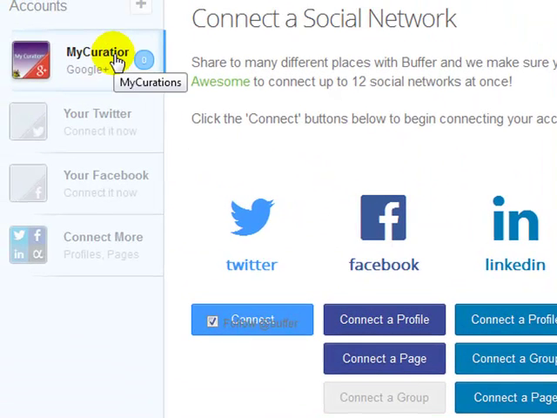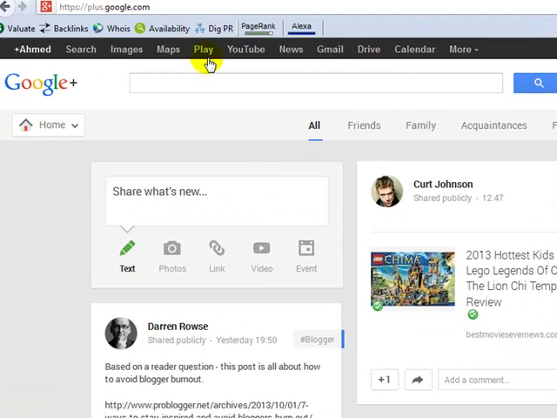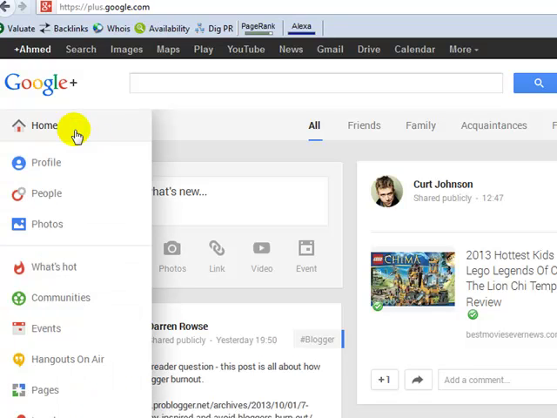The page is called My Curations, and it's very simple to do, but it's very important that you also have a page created inside of your Google Plus account first. So I'm going to show you how to do this. You go to plus.google.com. When you go to plus.google.com, provided that you already logged into your Gmail account, guys, then it should open up like this. If it doesn't, guys, then you might be prompted to log in first to your Gmail account.